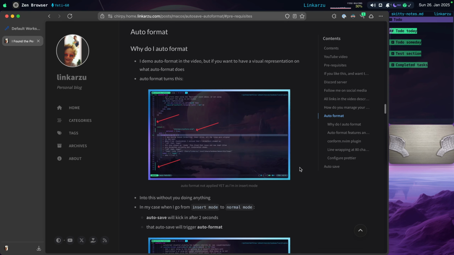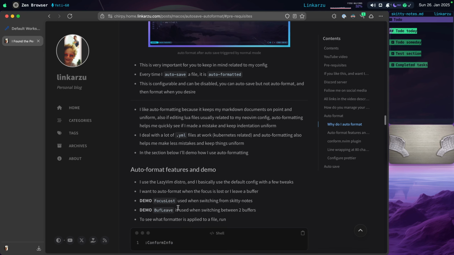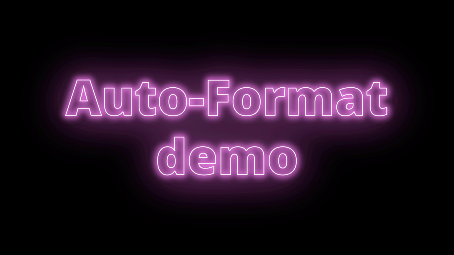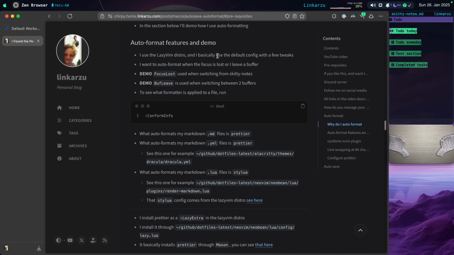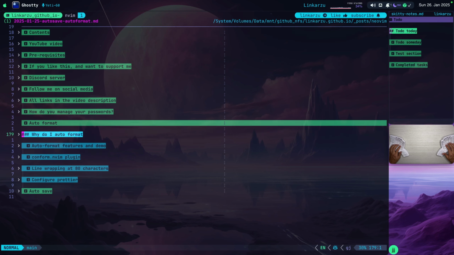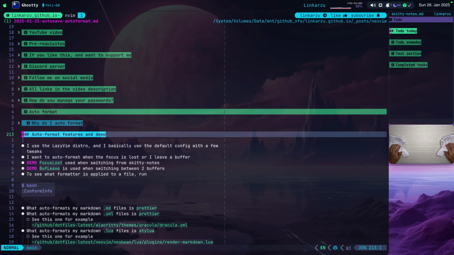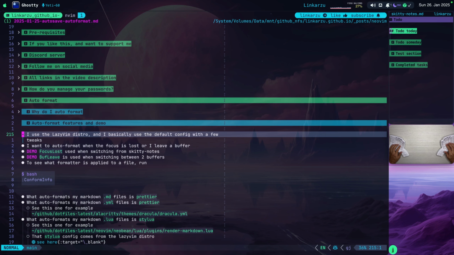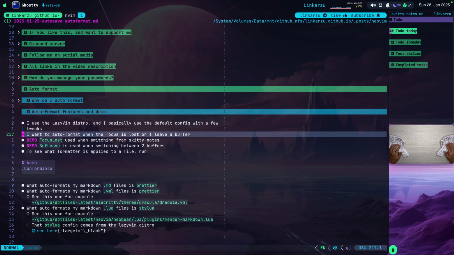So notice that the first section here is auto formats, but we already covered this, okay? So we're going to skip to the next section, as you already know why I do it. Okay, for this other section, I'm going to jump to Neovim because I'm going to be demoing this in the video. So let me jump there real quick. Hyper-TL is going to take me to my blog post, and we're in the auto format section, and here, auto format features and demo. Okay, so first, notice that I use the LazyVim distribution and I basically use the default config with a few tweaks. I want to auto format when the focus is lost or I leave a buffer.